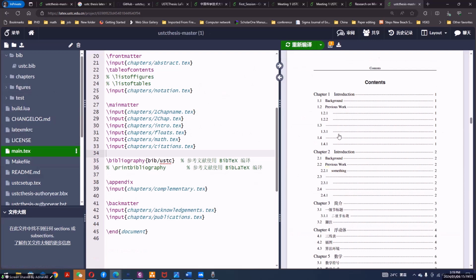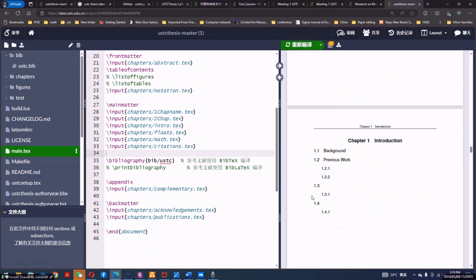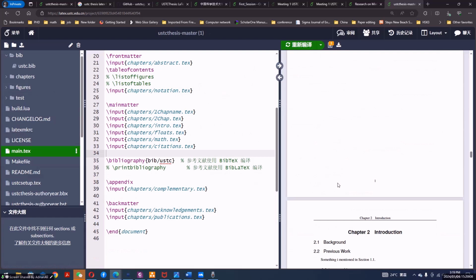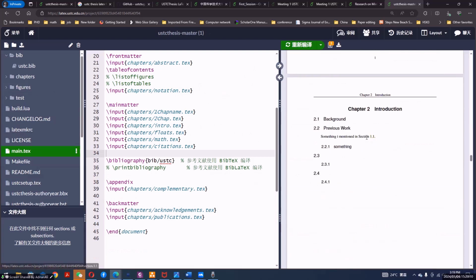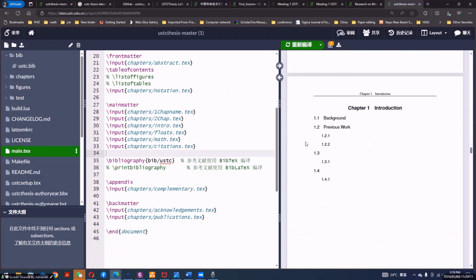So this is how you add the table of content. In this table of content, we did not write anything, so it is still showing numbers. And you can see it is a hyperlink. So if I click it, it will land me here. You remember we mentioned something in section 1.1. I click here, it will land me here. So this is how you add chapters.